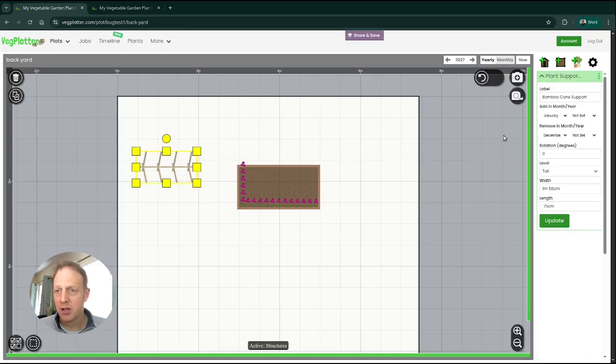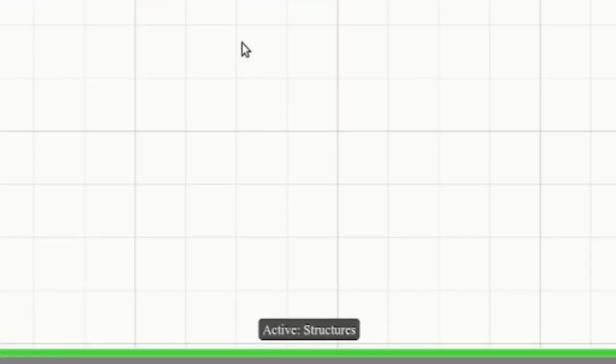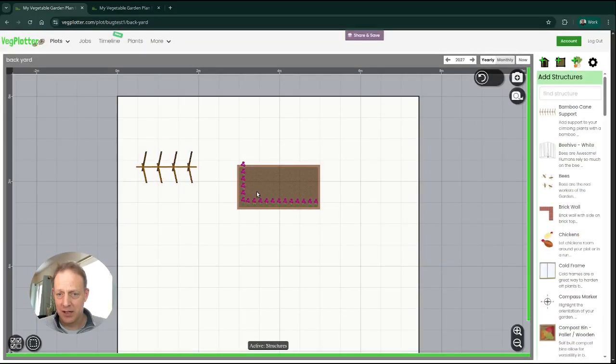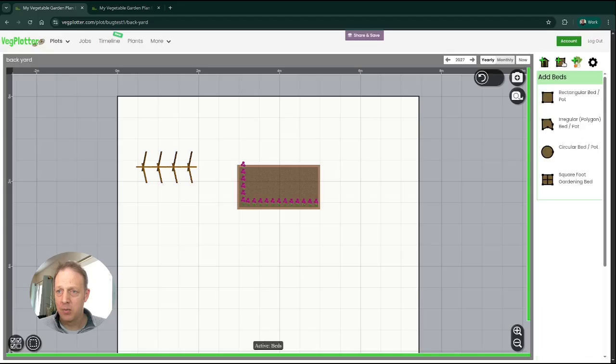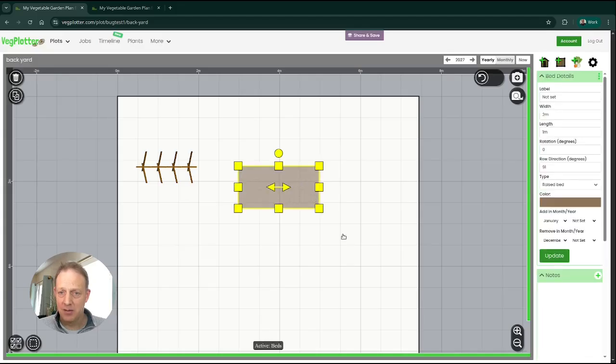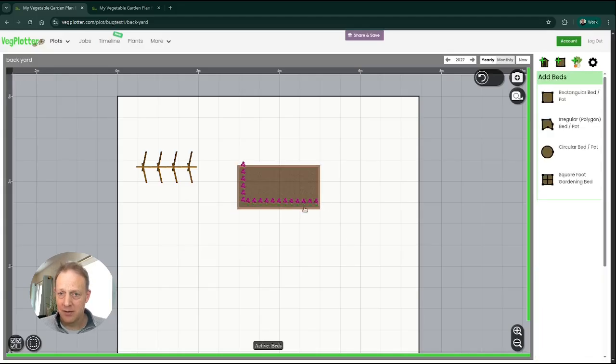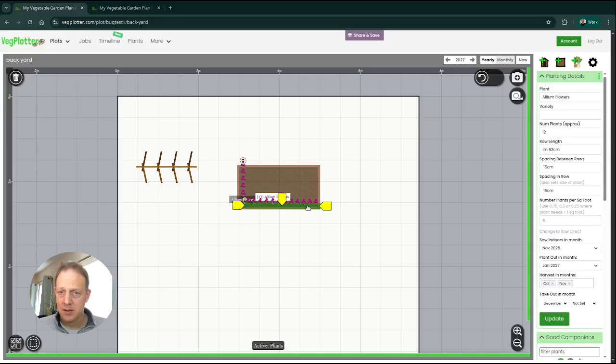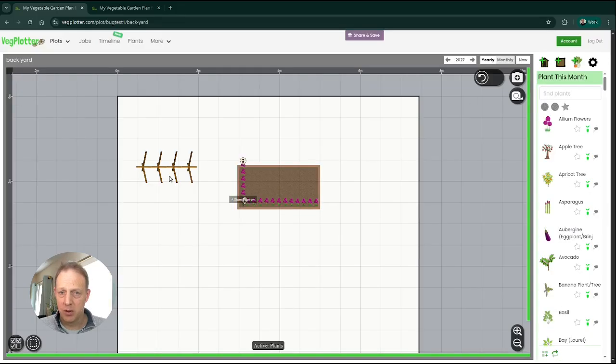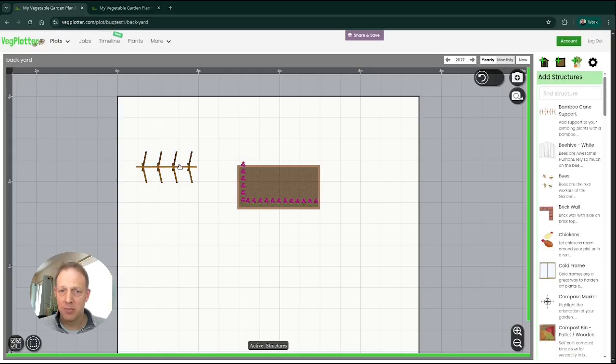Now the other thing to know is if we add a structure here, we're adding in some pole supports. Now the active menu is important. You can see down here it says active structures. I can't select beds while the active structures menu is open. I have to open the bed menu, then I can change beds. Same with plants. I can't select a plant until the plant menu is active, like so, and I can't select structures while the plant menu is active. I need the structures menu to be active.